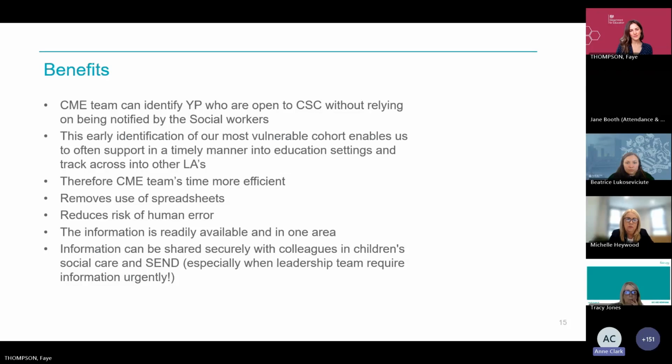And like she mentioned, it removes the use of spreadsheets, reduces the risk of human error, and like we said, the information is readily available. It's all in one area, and we can dip in and out of it, and so can colleagues also. And like we said, we can share information in a timely manner with people when they want it, and hopefully always be ready for when we get the call from Ofsted.